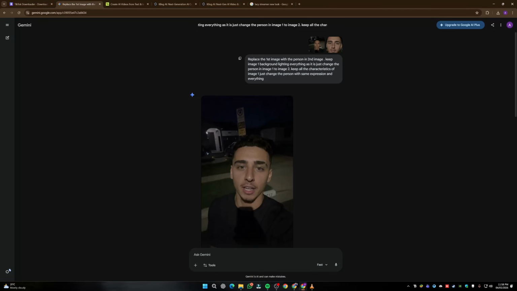The next thing I'm going to do is copy paste that image into Gemini, and then type in my prompt: replace the first image with the person in the second image. So the first image is of Marlon and the second image is of Lacey. Keep image one's background, lighting, everything as it is. Just change the person in image one to image two. Keep all the characteristics of image one, just change the person with the same expression and everything.